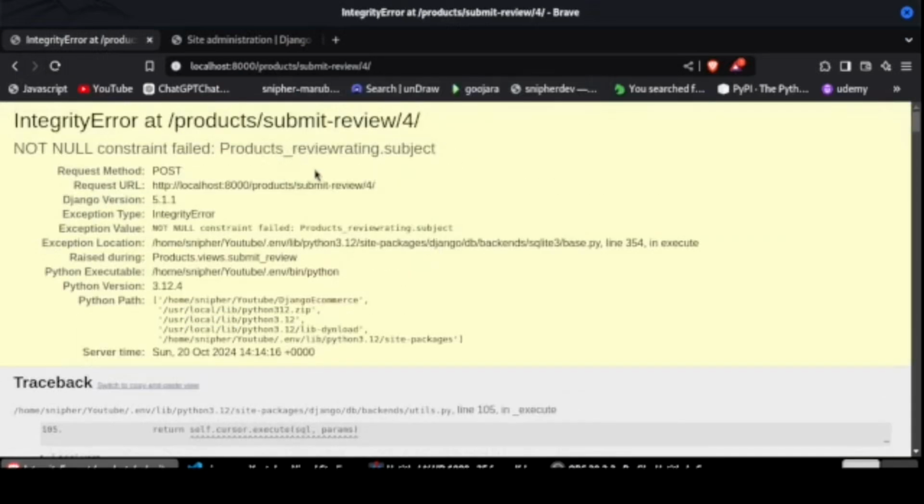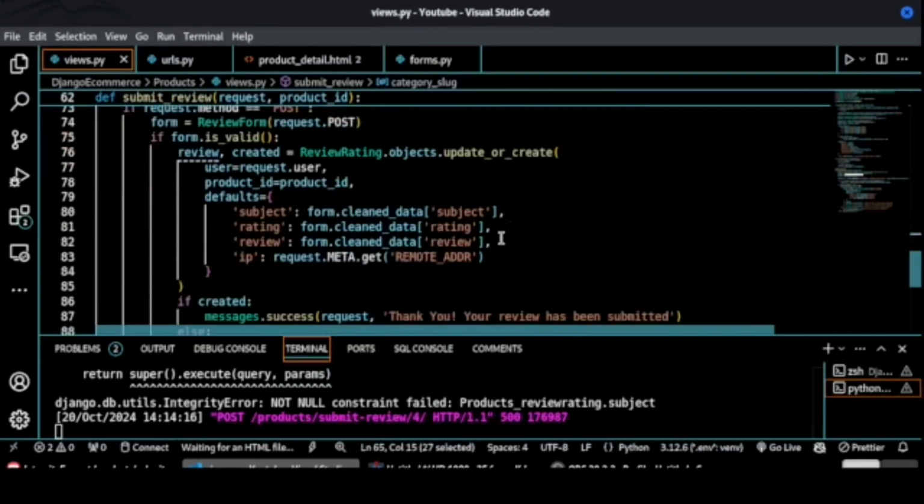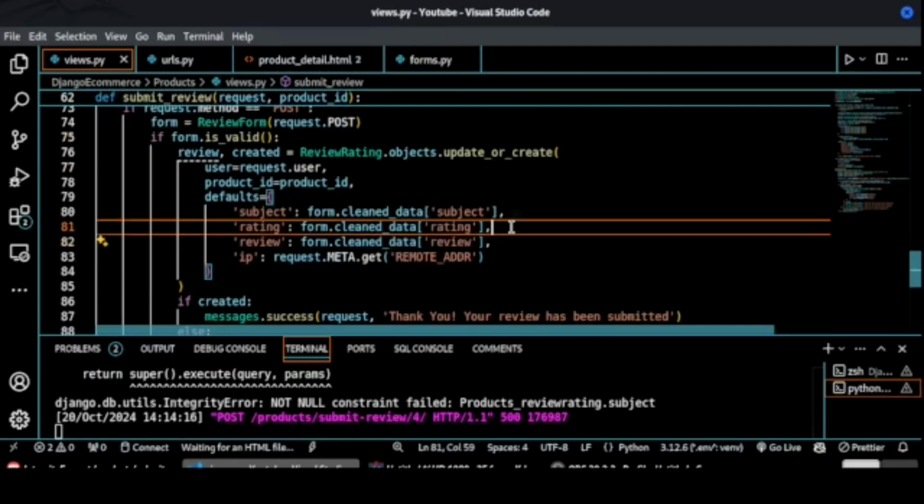Not null constraint failed: product review rating subject. So here the problem is we are getting the subject and as well the review, but we are getting these 3, but I have not added the subject. Okay, so what I will do, I don't want us to give the subject, I want us to give the rating stars and the written reviews only.